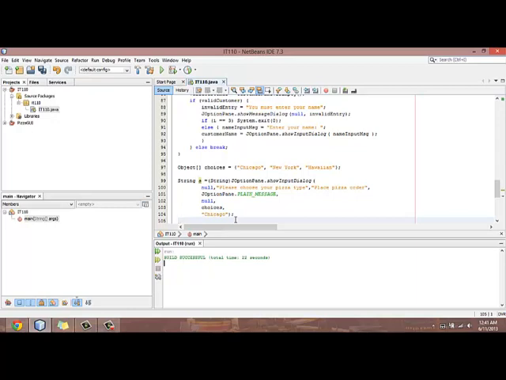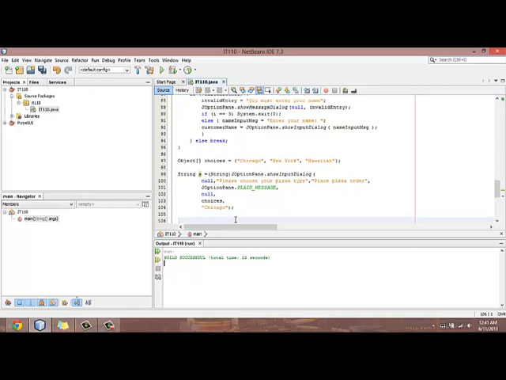Okay? So now the next thing that I want to do is I want the user to put in how many pizzas they want. Okay? We can do 1 through 99. That is a lot of numbers.